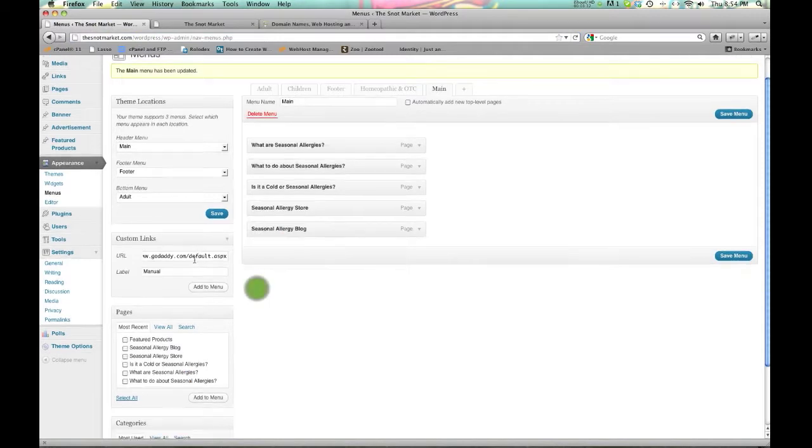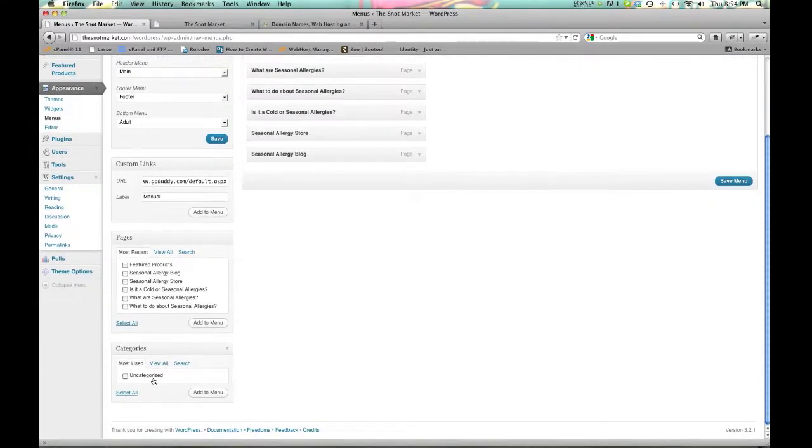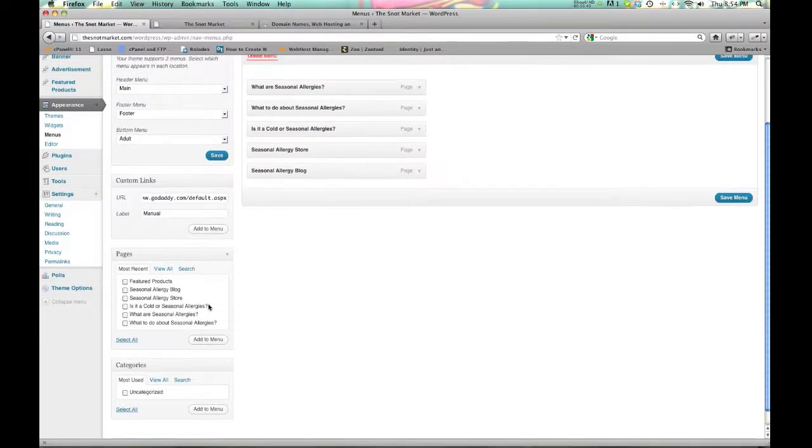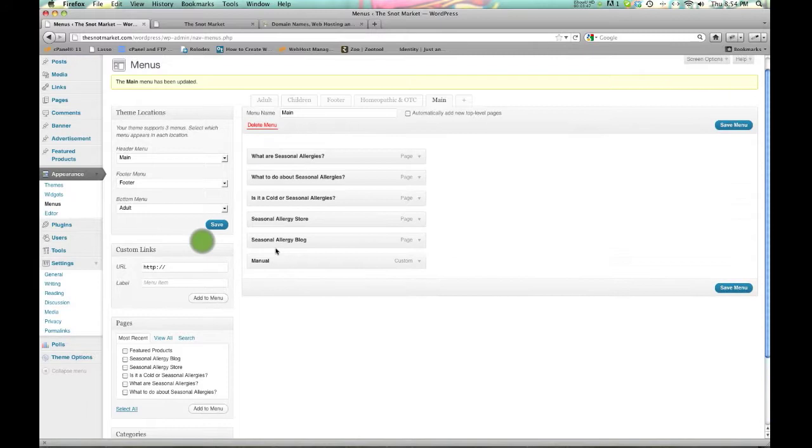Okay, this way you're actually making a link or a menu item go somewhere else, as opposed to pulling from a page you've made, or a category you've made, or a post within your website. Okay, so if I click add to menu after making this, you'll see it right here. It's always going to default to the bottom. Now it's in my menu, so I can hit save and it'll be there.